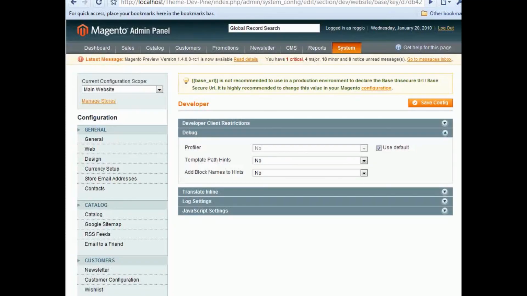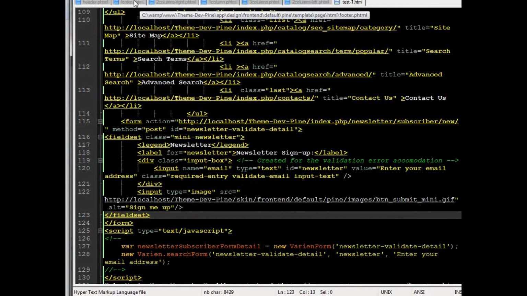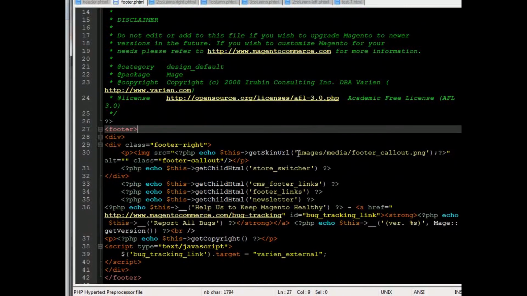So I could go back into the admin and turn on the template path hints again, but I almost know where this is already. So I'm going to go through a little bit of an exercise that I think helps you figure out the structure of Magento. So I know this is in my footer. I happen to have a footer PHTML open. We were using it before.